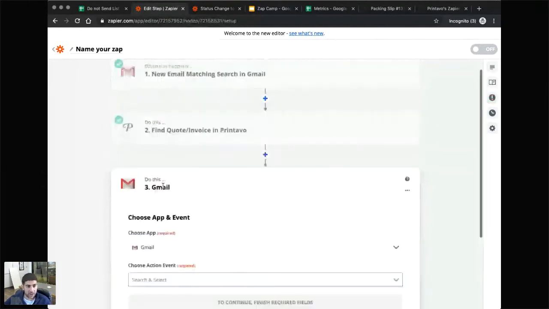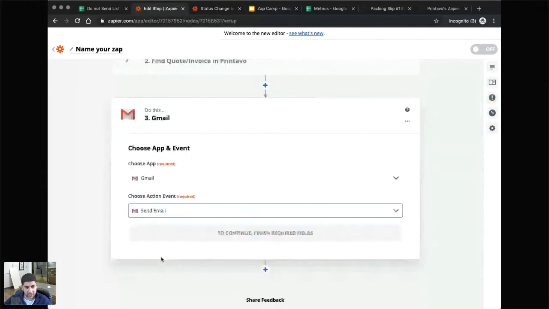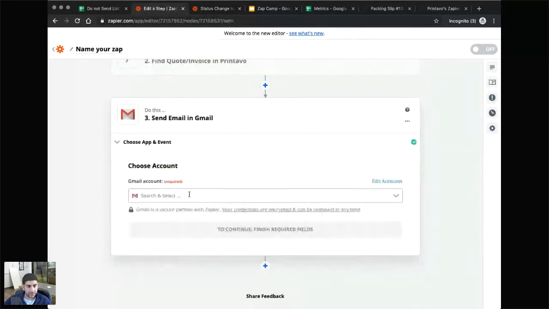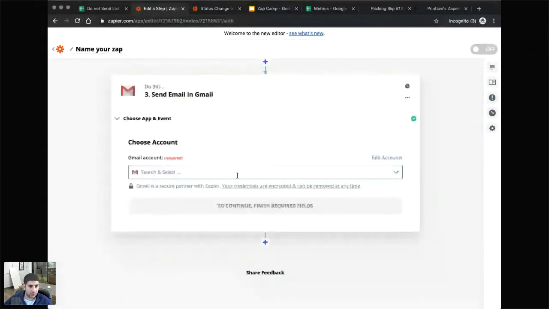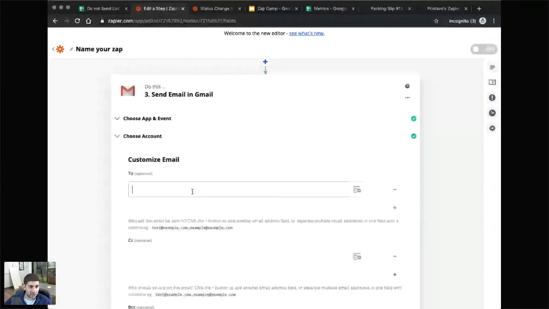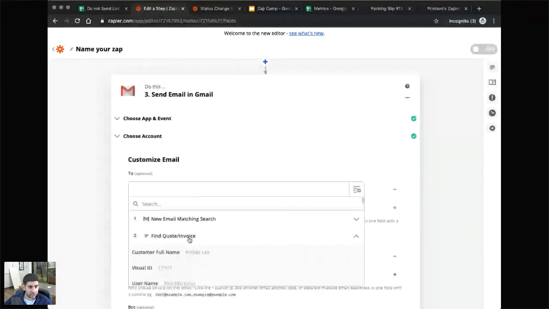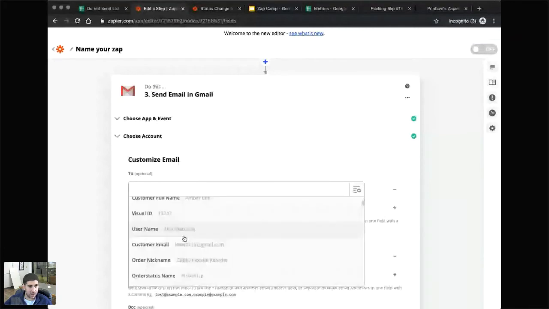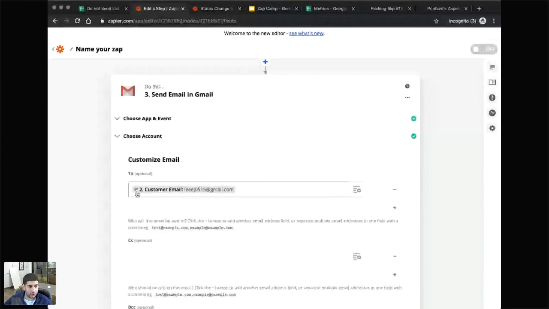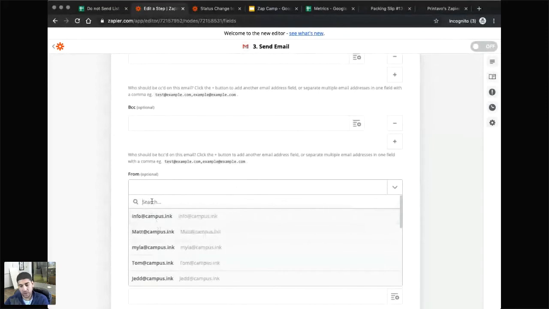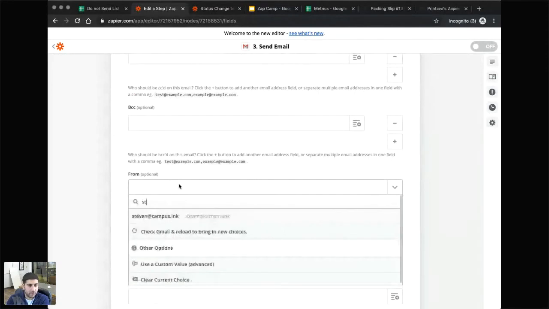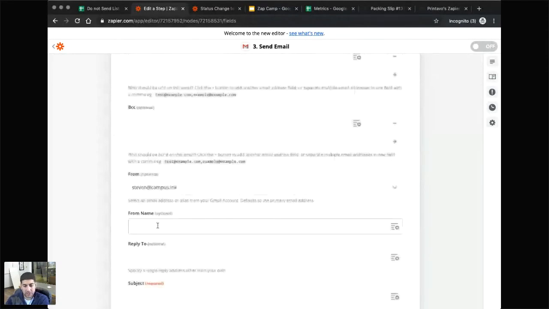So I would click on Gmail again. I would say send an email. And it would say, all right, continue, it's working. And we're going to send it from my info account. And now I want to send it to the email address that was listed on the Printavo order we pulled. And you can put a from. I usually put it from me. I put Steven at campus.inc, basically an alias, just because it looks more personal.